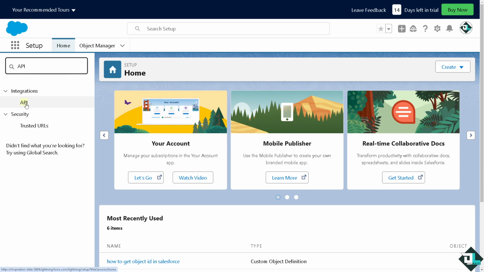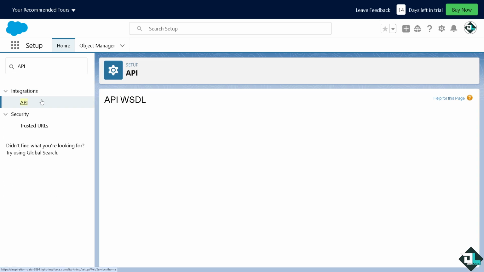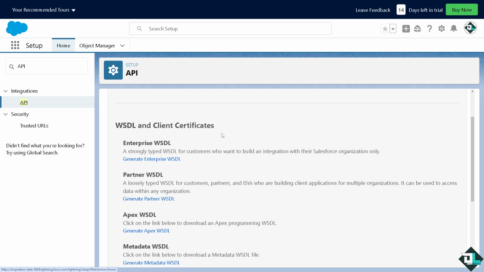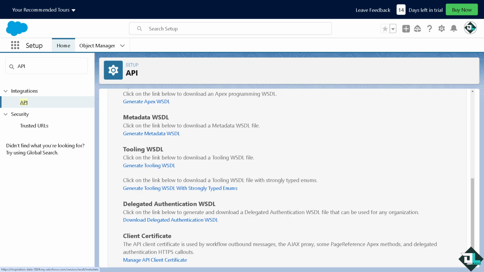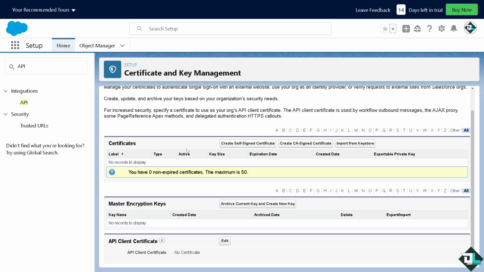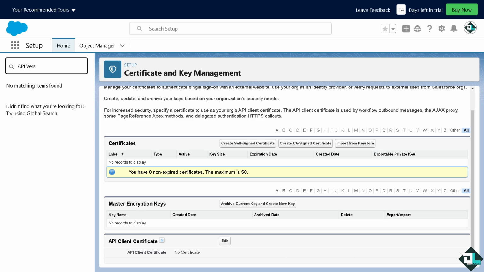And that would lead you to the API option, which leads you to the API WSDL, which allows you to integrate Salesforce with your application. If you hover down below, you can see the Manage API Class Certificate. All right, so these are more advanced options for you. But in this case, click on the API.